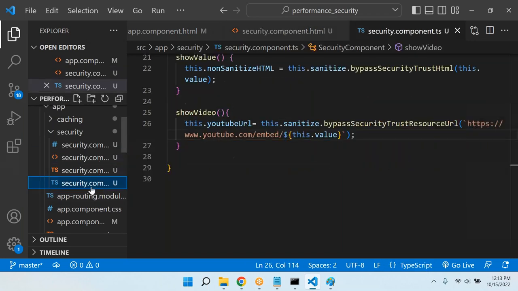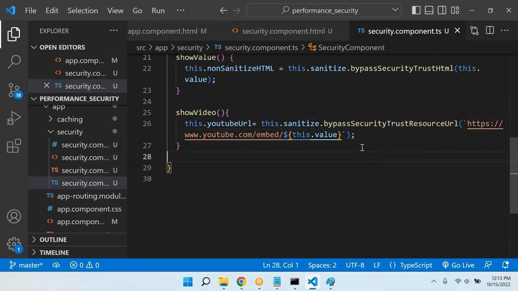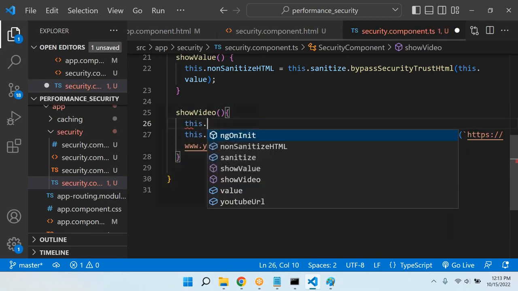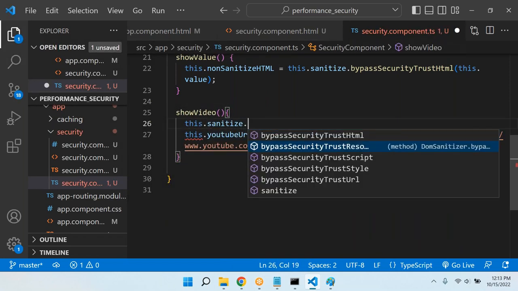You have to bypass the security. This is the way you can bypass security. And apart from that, there are a lot of functions. Like bypass, we have trust resource URL, bypass script. Suppose you want to bypass the script, you can; then bypass security trust style. In the same way you can handle different things. It's going to bypass the script, the URL, the internal URL, the style, the script, the resource URL, and the HTML.